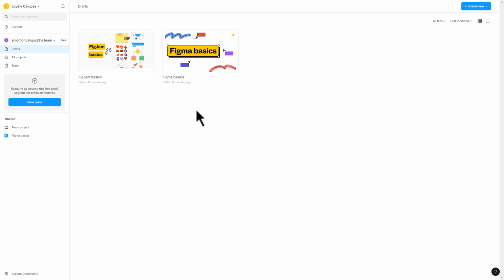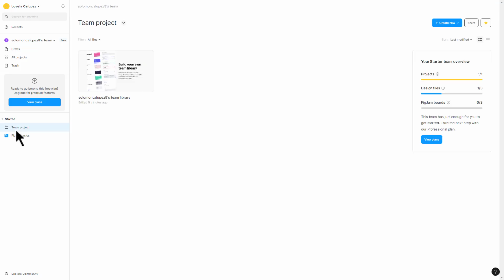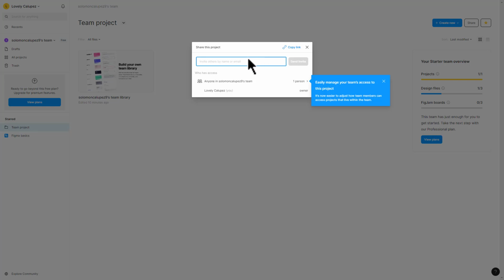Over on the left-hand side navigation, we also have a category called Team Project. And any files that you place within a team and a project are available to anyone else who's part of that team. So team is where you go to collaborate, while Drafts is where you place your personal files. And to add people to your team, let's say there are other people you want to work with on designs, in the top right-hand corner, you can click on Share, and then enter an email address. Right now, I'll click on the X icon.